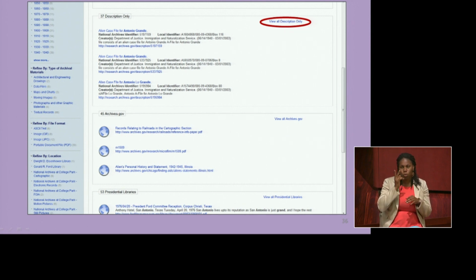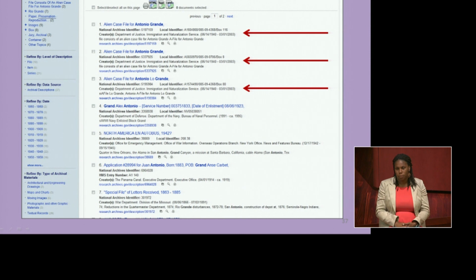Below that, you have archives.gov, which means that they've searched the National Archives website, and there might be maybe a blog entry or some other kind of page within the National Archives website that could be useful and match up to your needs.